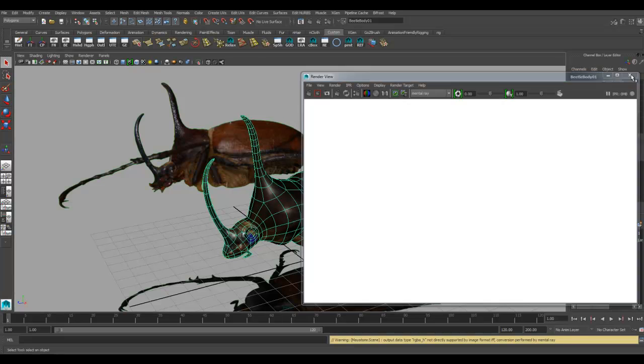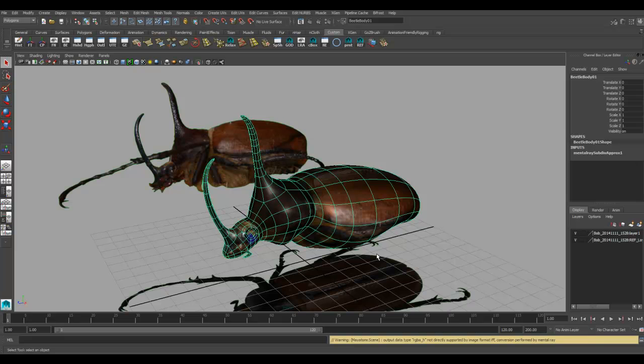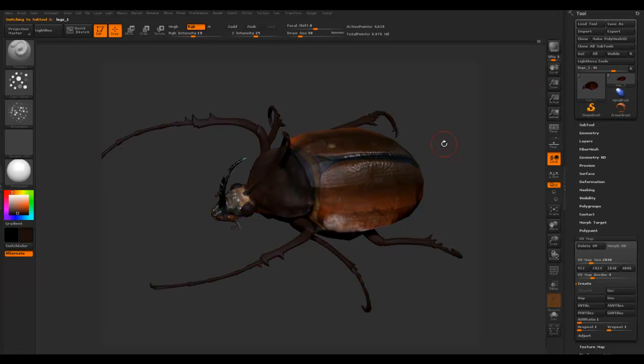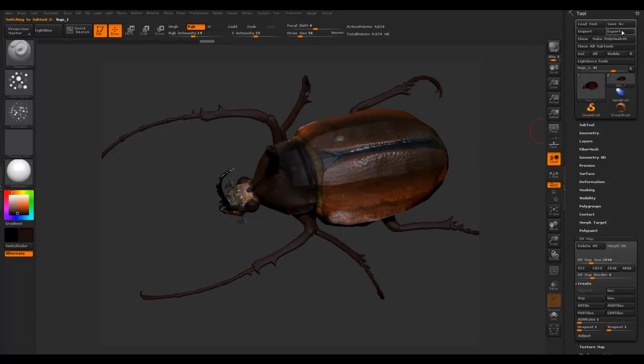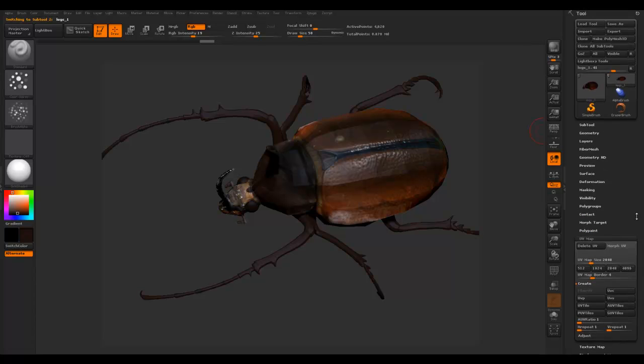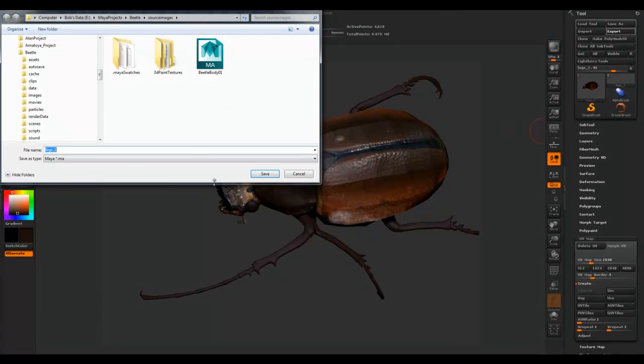So there, it's all hooked up for me. So that's how I'm going to bring my beetle in. If I go back to ZBrush and switch to my legs, I didn't do any details of my legs, but I'll just export them anyway. Yeah, I didn't do anything. Whatever, just so you get the idea.